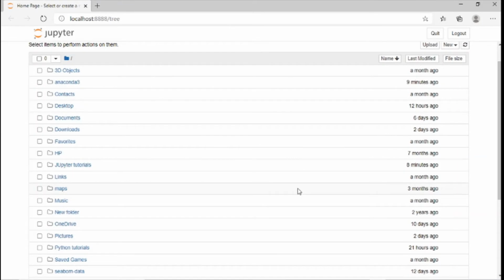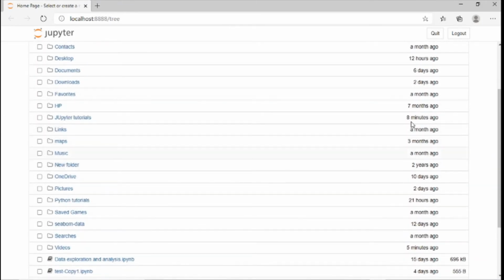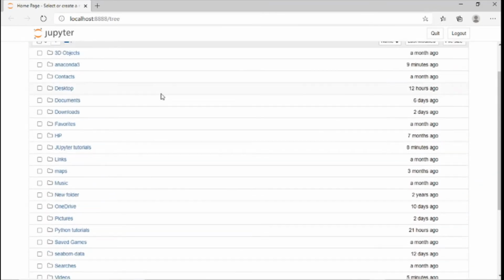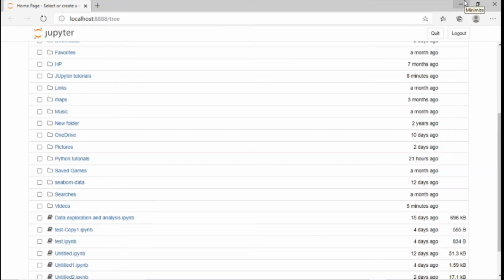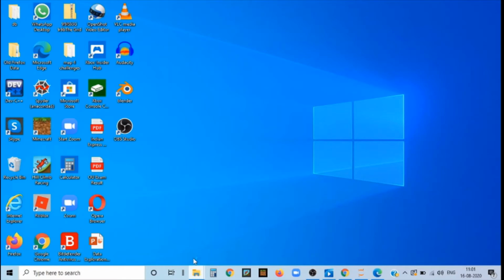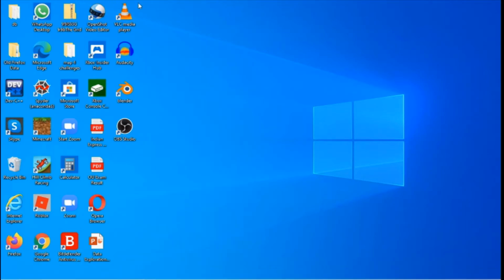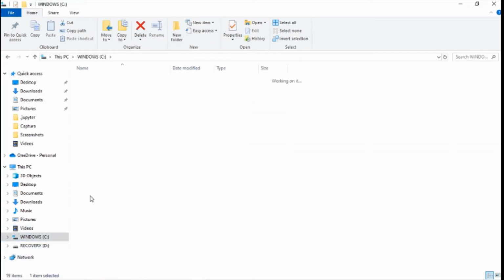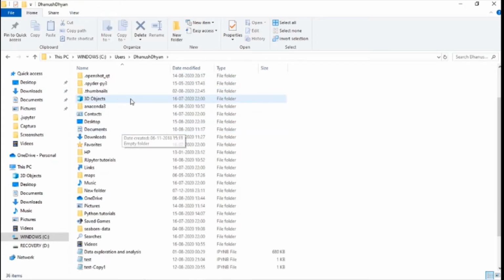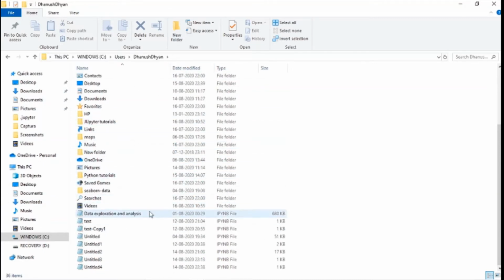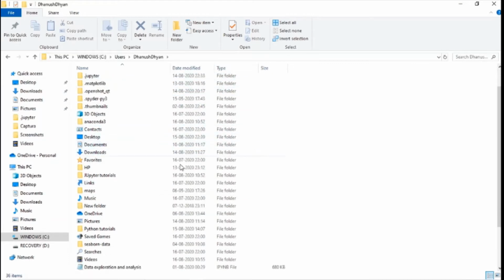Now these folders are called the root folders. This is where your work gets saved, whatever you do in Jupyter. You can access these folders using File Explorer too. I'll show you how. You need to open File Explorer, and then go to C drive, go to Users, and click on the user you want. This is the folder where all your Jupyter files will get saved.